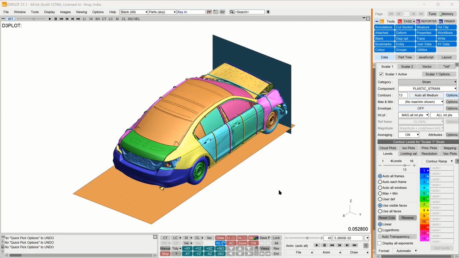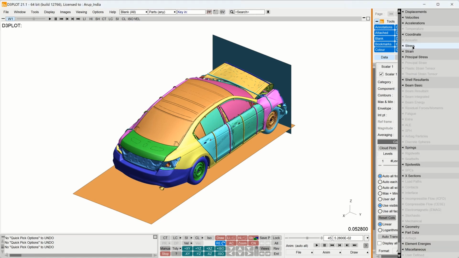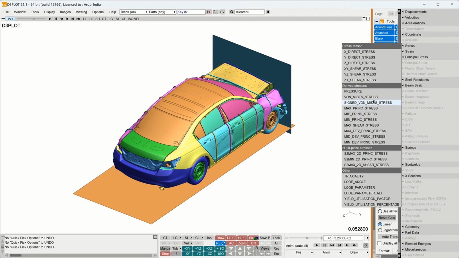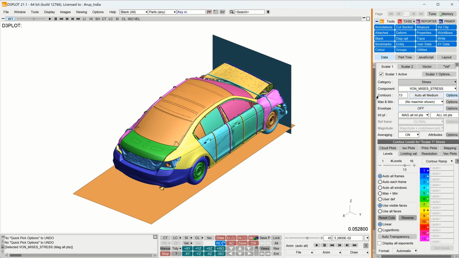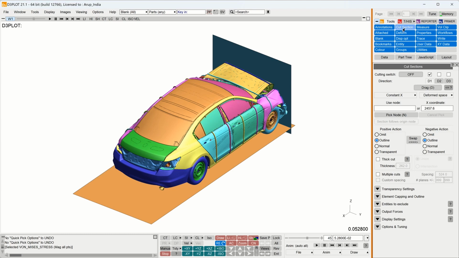The results of this next analysis show full frontal impact. Let's look at von Mises stress plot by selecting von Mises stress as the data component in the data menu. Click on the cut section button in the tools menu to open cut sections menu. Change the positive action to omit and negative action to normal for direction D1.